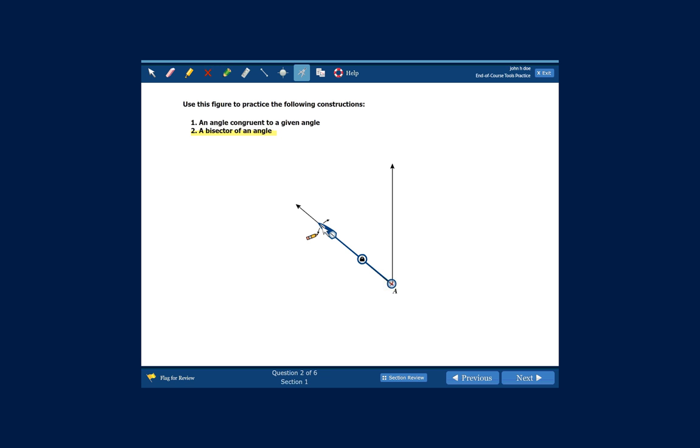By placing the cursor on the end of the arrowhead, you will see a pencil appear. Now, if you click and drag, you will create an arc, which creates two intersection points. Let's use the point tool to show the two intersection points, and we'll label those B and C.